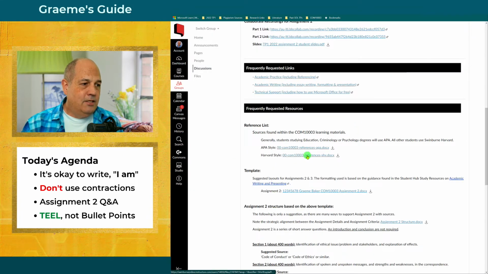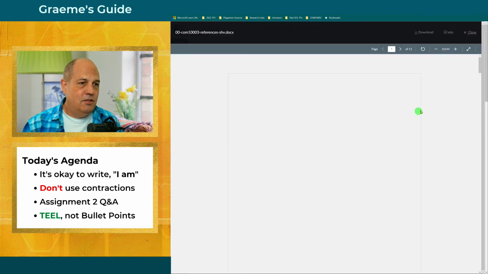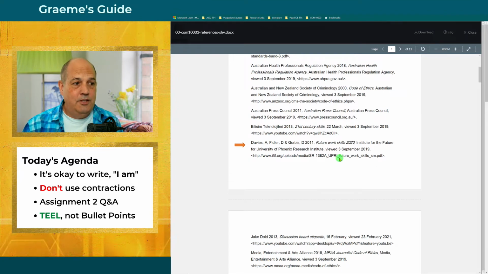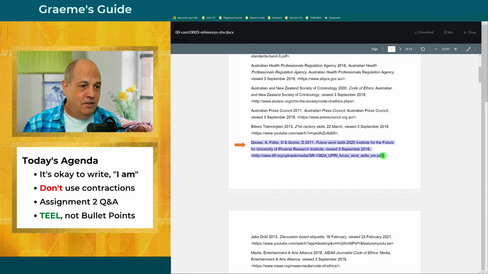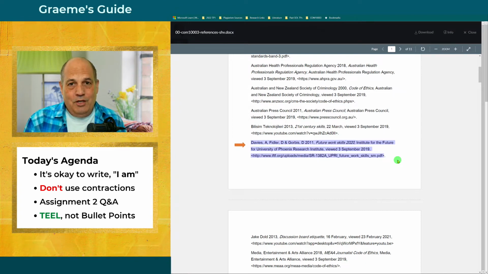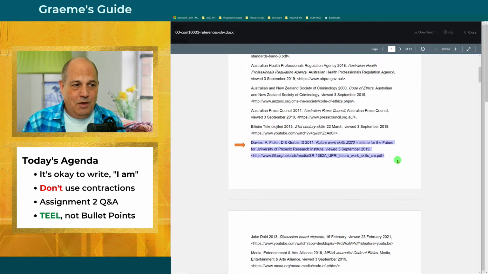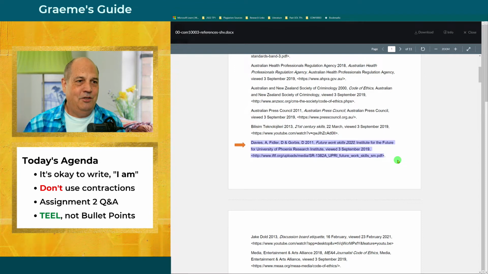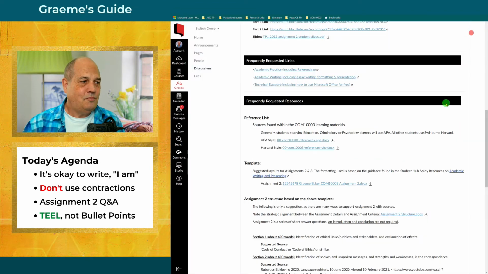And the other list is exactly the same list of references, correctly formatted for Harvard style. So if you want to cite and reference the Future Work Skills report, you can just copy this fully formatted reference and paste it into your reference list. There's your work done. Of course, it's a great idea to practice doing it on your own as well, but this is here, so why not take advantage of it on this occasion?